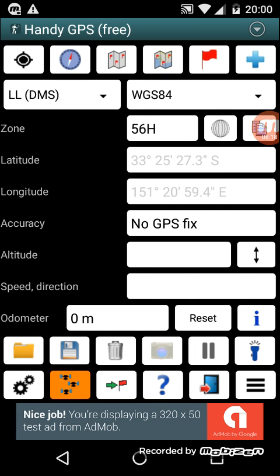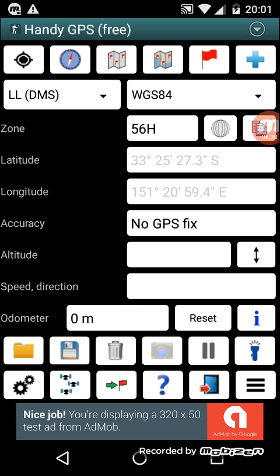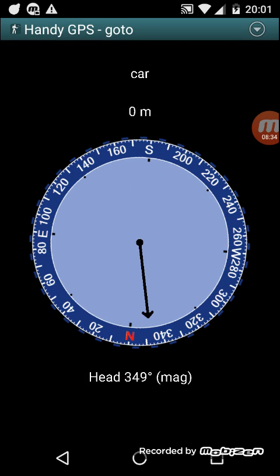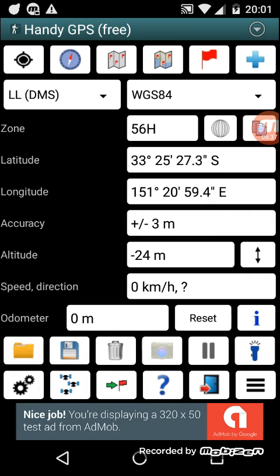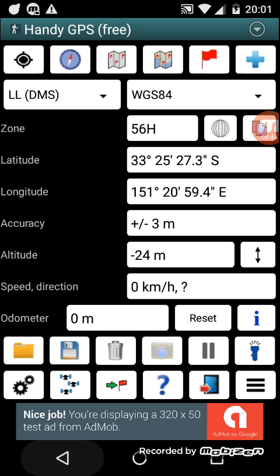Okay, going along here we've got the satellites view page. This shows you the location of each satellite that you're receiving, and currently there are no satellites because I'm using a fake GPS location for this demo. This next button along here is just a shortcut to go to a waypoint, and by default you can go to the current waypoint, which is at the top, and you can choose one from a list, or you can enter the waypoint's name.